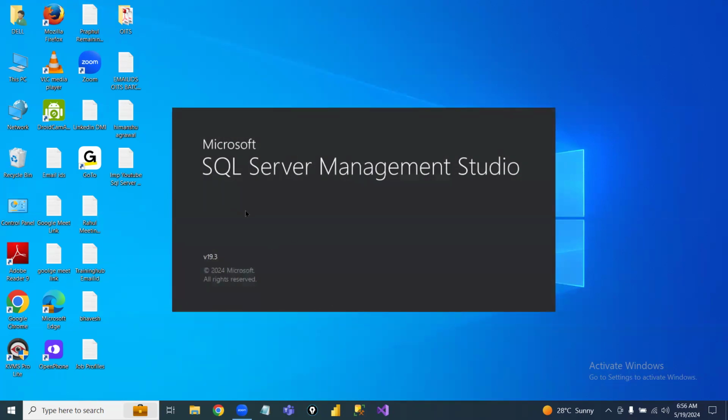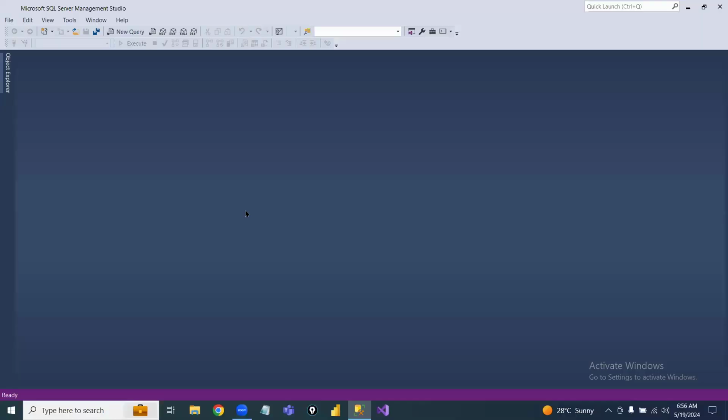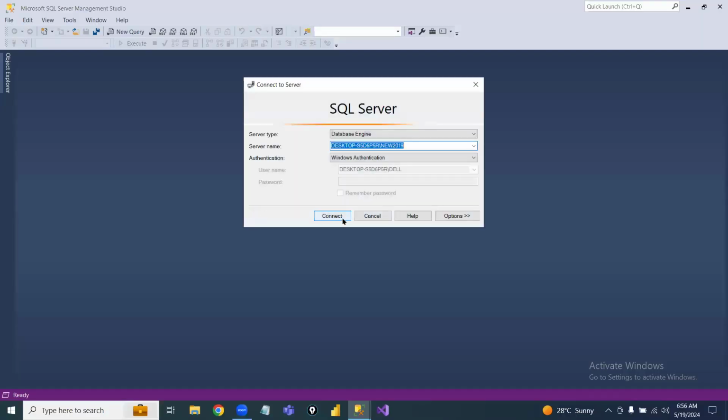So this is SQL Server 2019, and let's open this and start creating the database. This is the server name, guys. I have got SQL Server 2019. Click on connect.